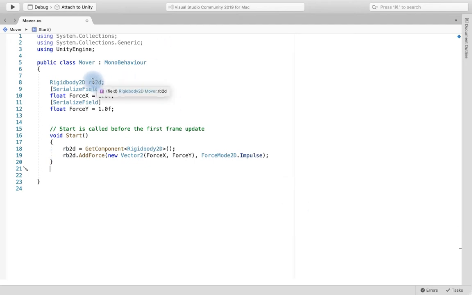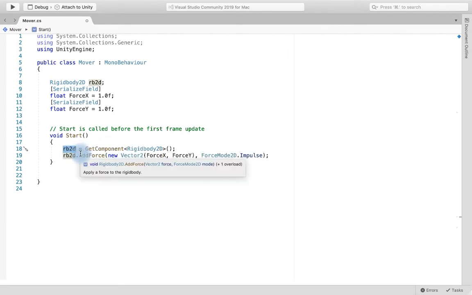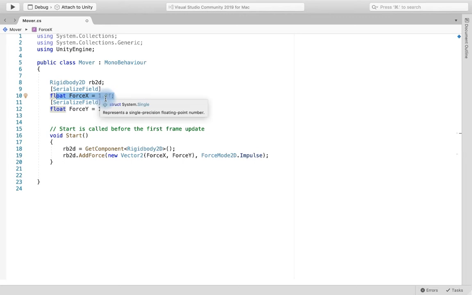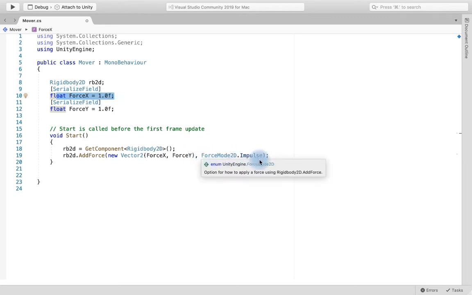So this is our script. First we create a Rigidbody, and when our script starts to execute, we get the component from the game object that this script is attached to, and when we hold this component we add force to it as we saw from the documentation. The AddForce method, and we provide a Vector2 with two values, x and y. We already put it here. By default it will be 1, and we also provide the ForceMode2D Impulse, and because it is a serialized field, that means we can change it from our inspector.